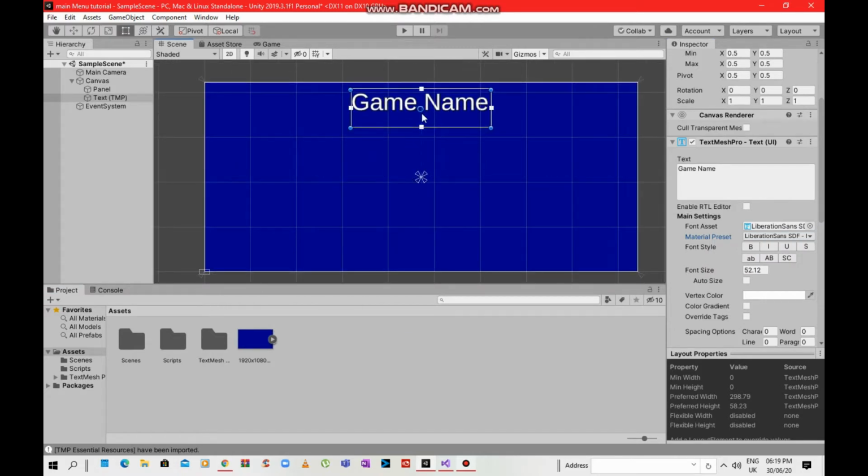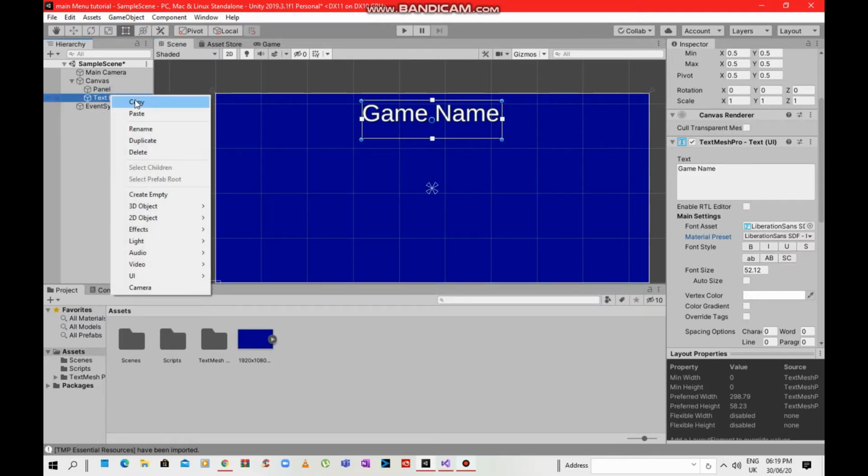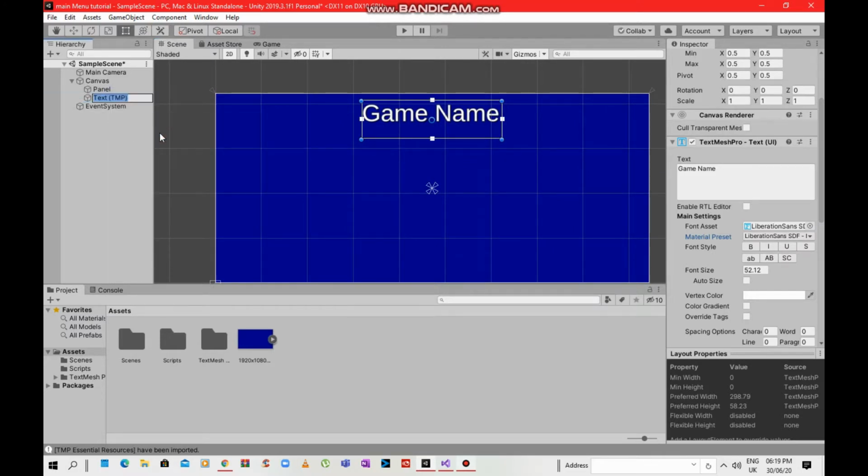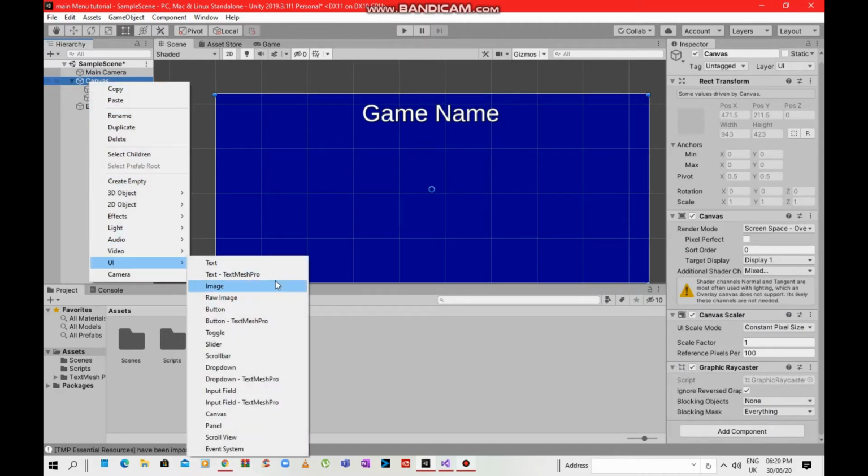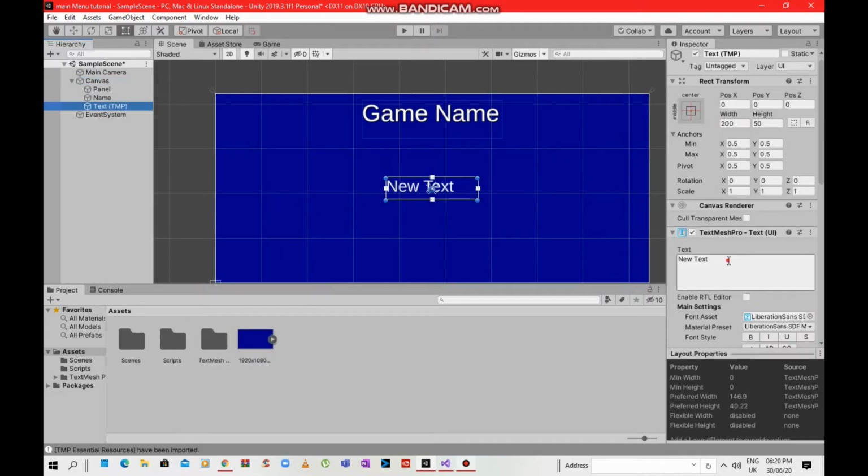Okay, and now you're gonna rename this as game name or something. Okay, and now what we're gonna do is canvas, UI, and text mesh pro. Now you're gonna put this as play. Change it to drop shadow, and now make it small.